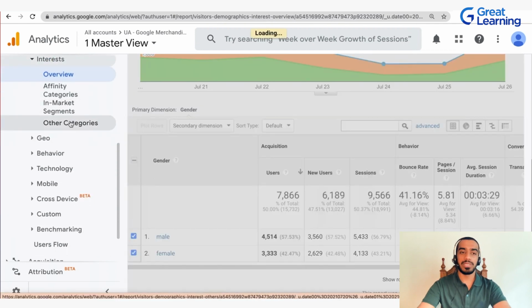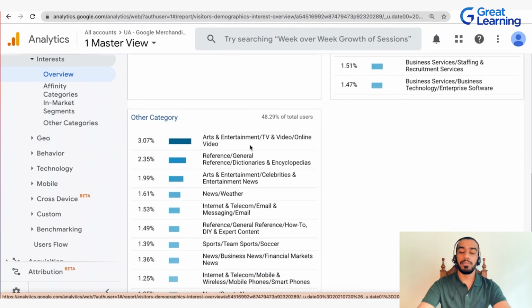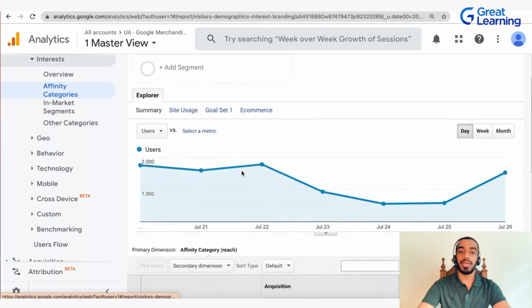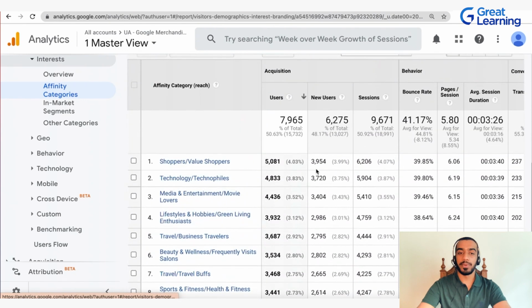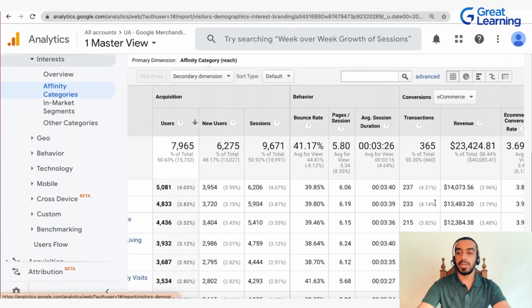Coming to the interests, you can see the different interest categories within your website. What buckets do they fall under? And this will be super helpful for your campaigns to understand which interest base to target. All those data will be super helpful. So you can see that shoppers or value shoppers are mostly the kind of audience that we are attracting.